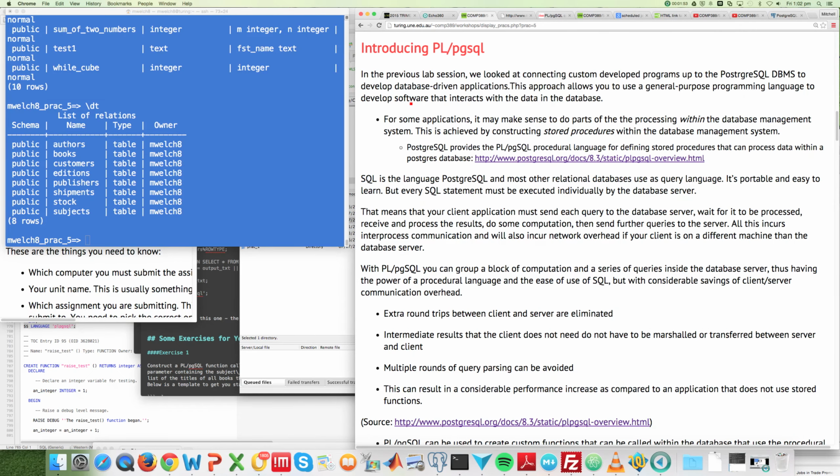In the previous lab session, we actually looked at connecting up some custom developed Java applications to the Postgres database management system to build some data-driven applications. In this approach, we actually embedded SQL statements within the Java general purpose programming language. But for some applications, it may actually make more sense to do the vast majority of the processing within the database management system. So last week, all we were doing is pretty much getting data out, doing some processing, putting data back in.